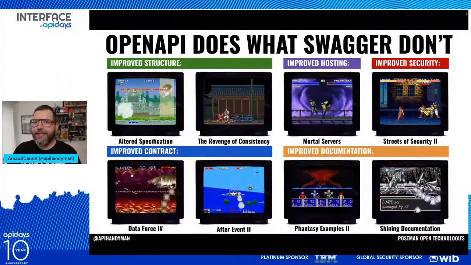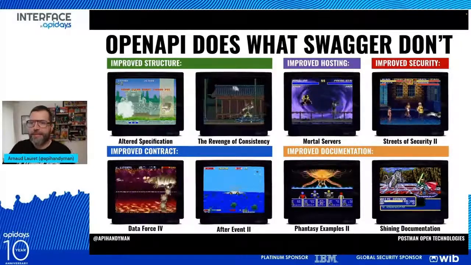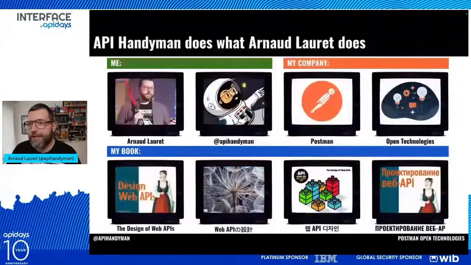Okay, so hello everyone. I'm happy to be here with you today. I'm Arnaud Loré, also known as API Handyman on Twitter, and that's also the name of my blog. I work at Postman in the Open Technology team as the OpenAPI tech lead. The Open Technology team aims to educate people around APIs, specification, and so on. I also wrote a book called The Design of Web APIs, which is obviously about the design of web APIs. And it has been translated from English to Japanese, Korean, and Russian.